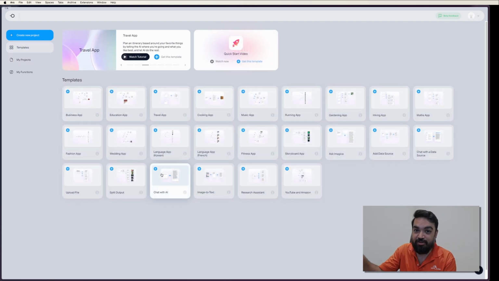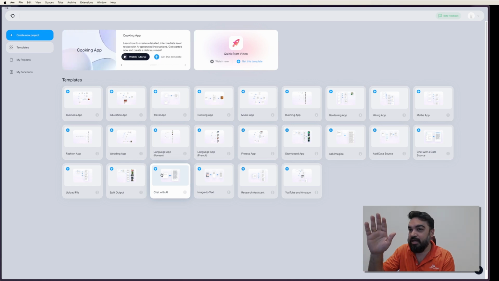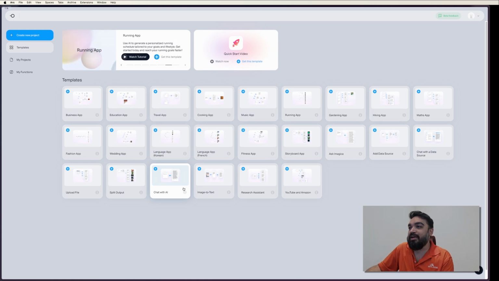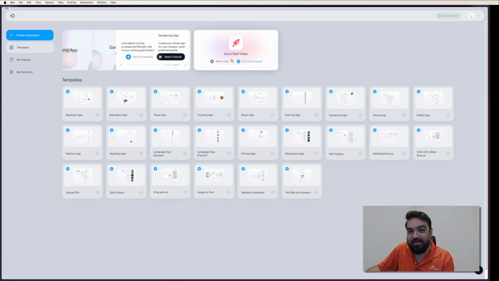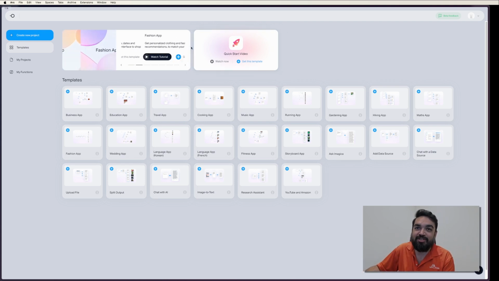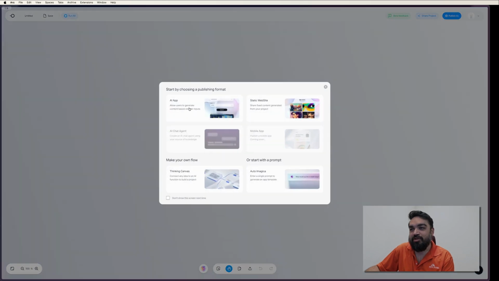There are quite a few of them. Like you would say, there's a business app template, education template, travel template, cooking template, image to text template, chat with AI template. And also there are videos that you can quickly watch, the tutorials, and get started with building on Imagica.ai. What we'll see for the sake of this demo is, let's create a new project from scratch.